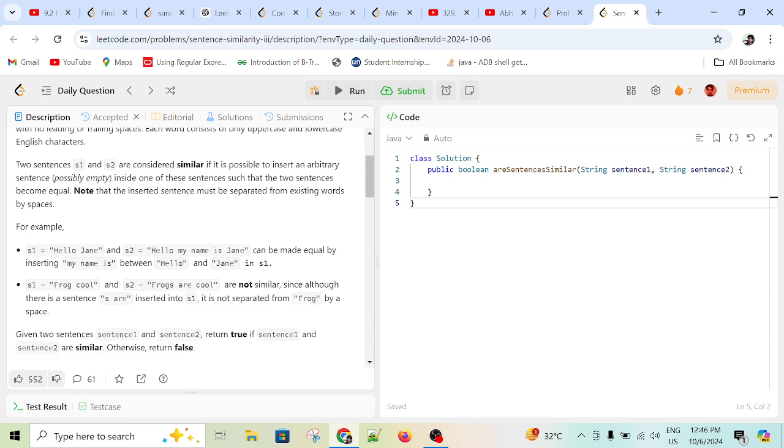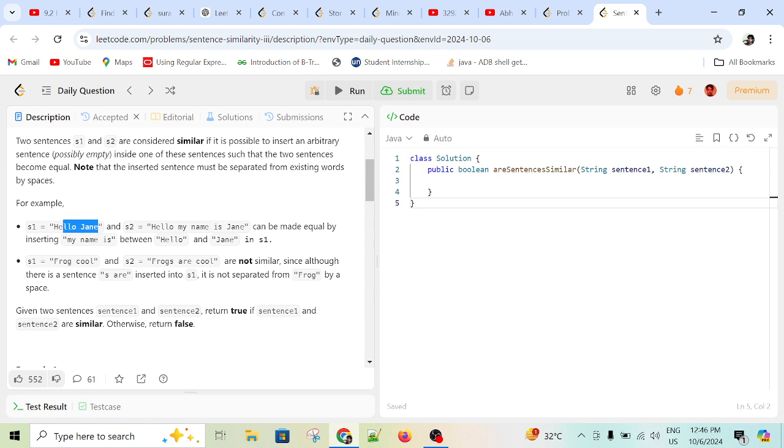So these are the examples. Sentence1 is given as "Hello Jane", and sentence2 is "Hello my name is Jane". So what you can do is that the prefix "Hello" and the suffix "Jane" are similar in both. So you can just take "my name is" and put it in between those two, so that s1 and s2 will be similar.